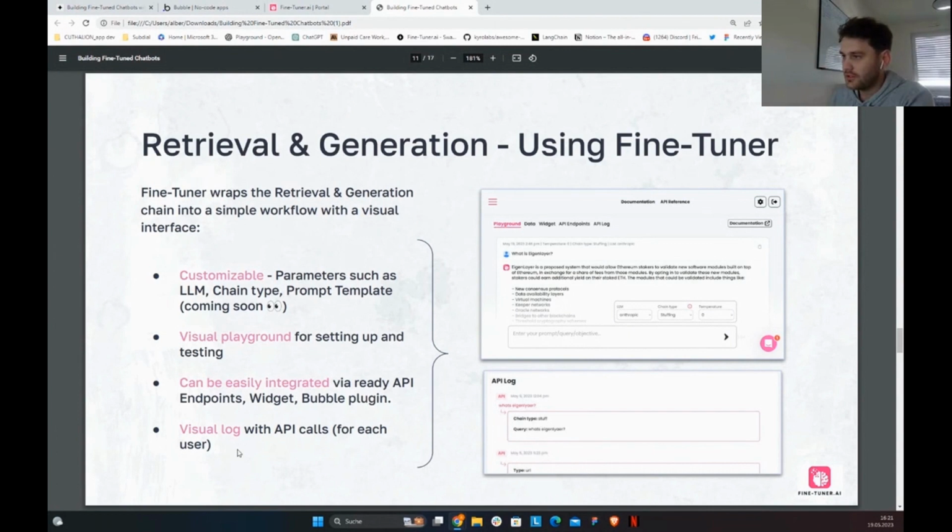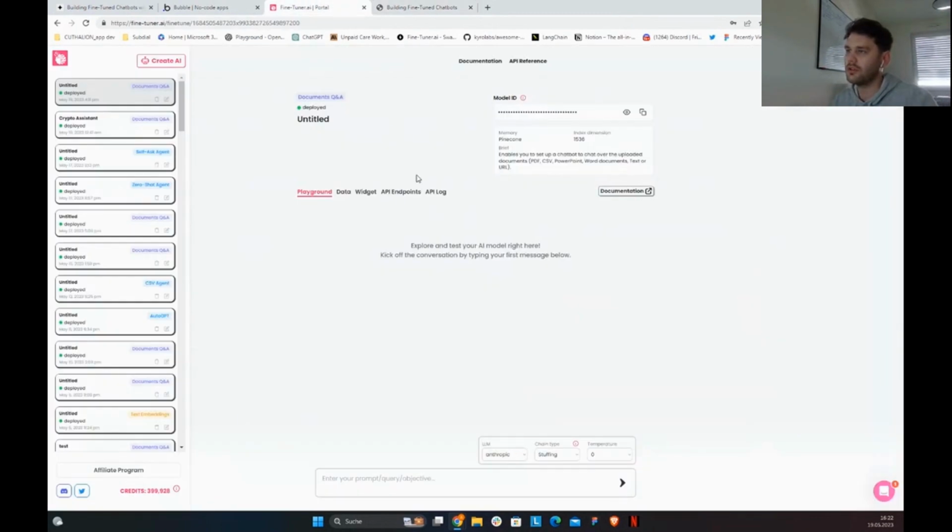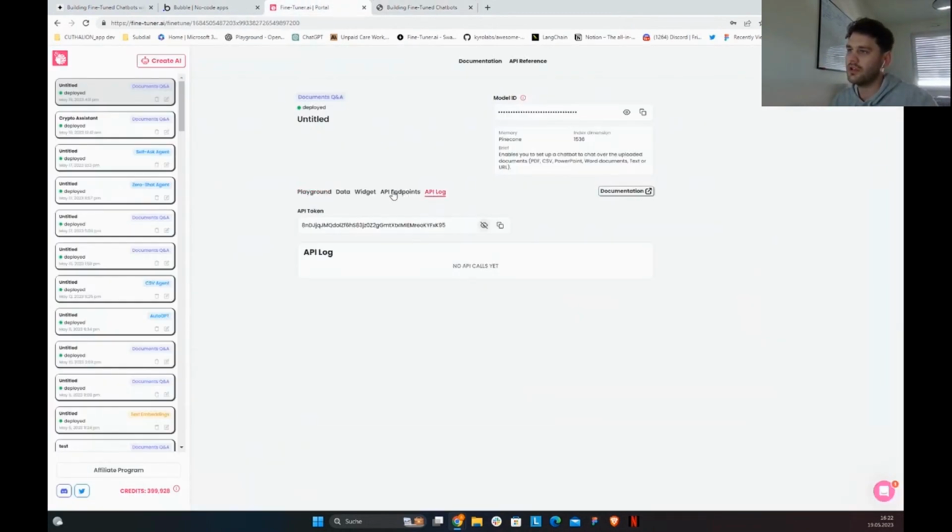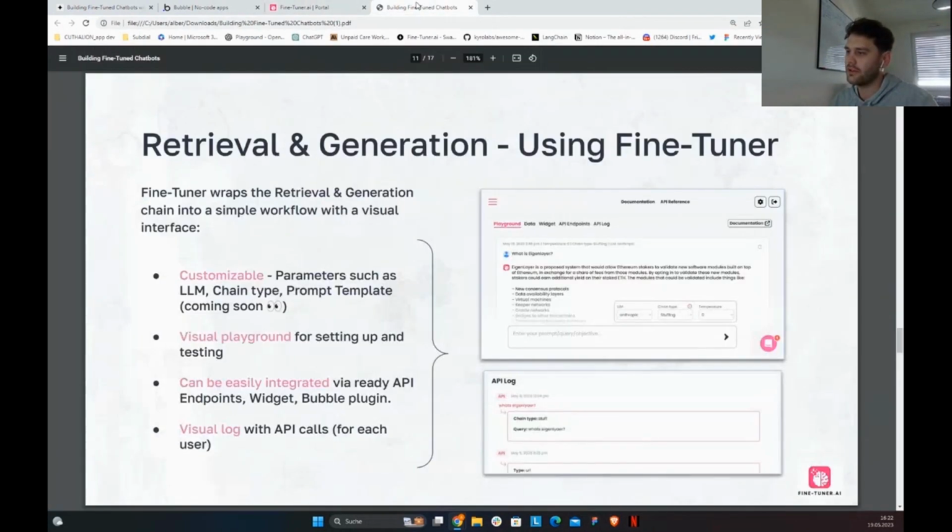Another interesting component is the visual log. If you have multiple users using it on your app, all the queries and results are being logged here. You can track it here, and if you have any issues with debugging and such, you can easily do that.